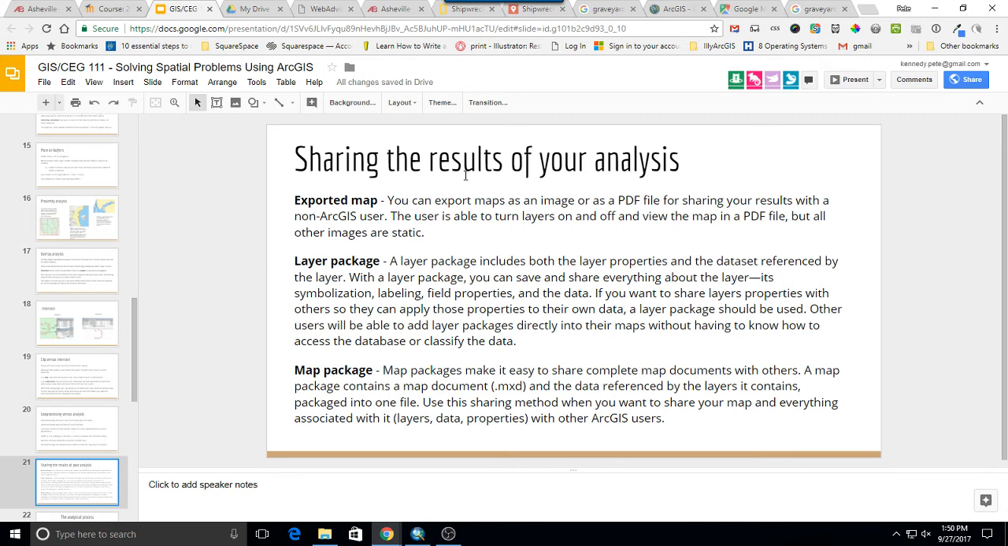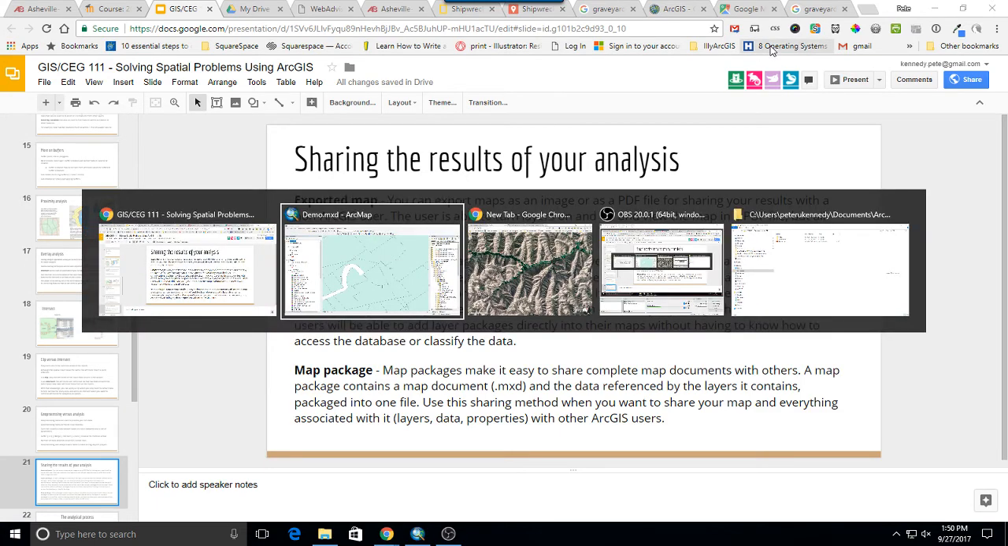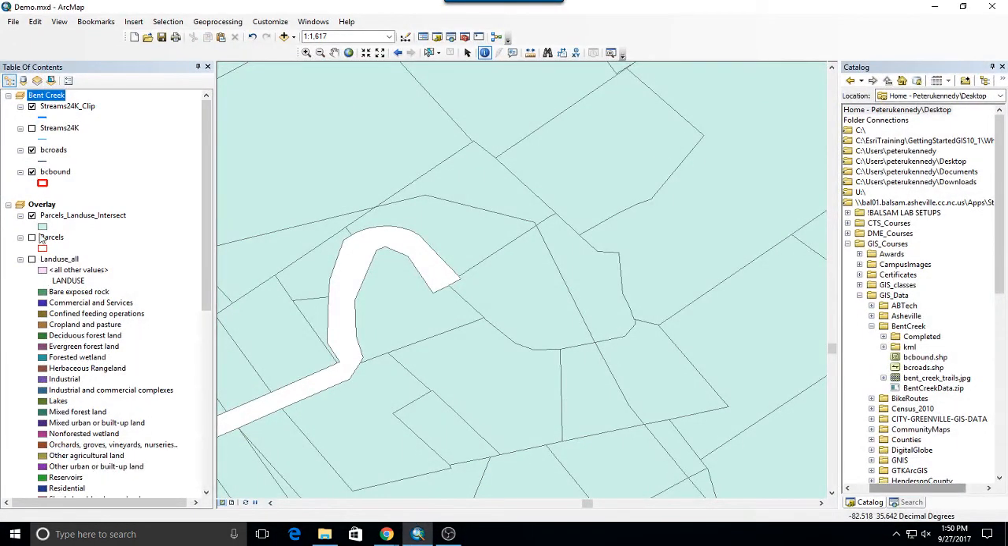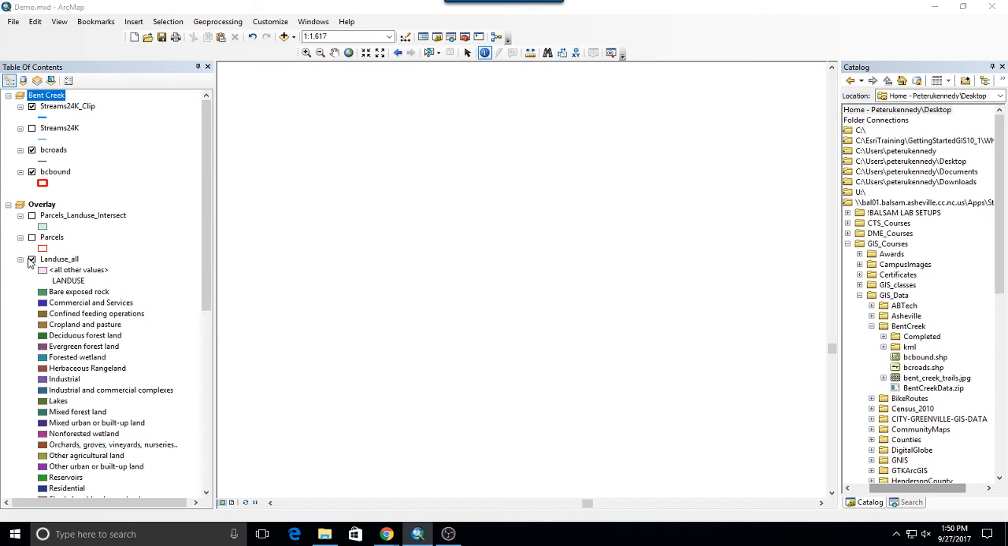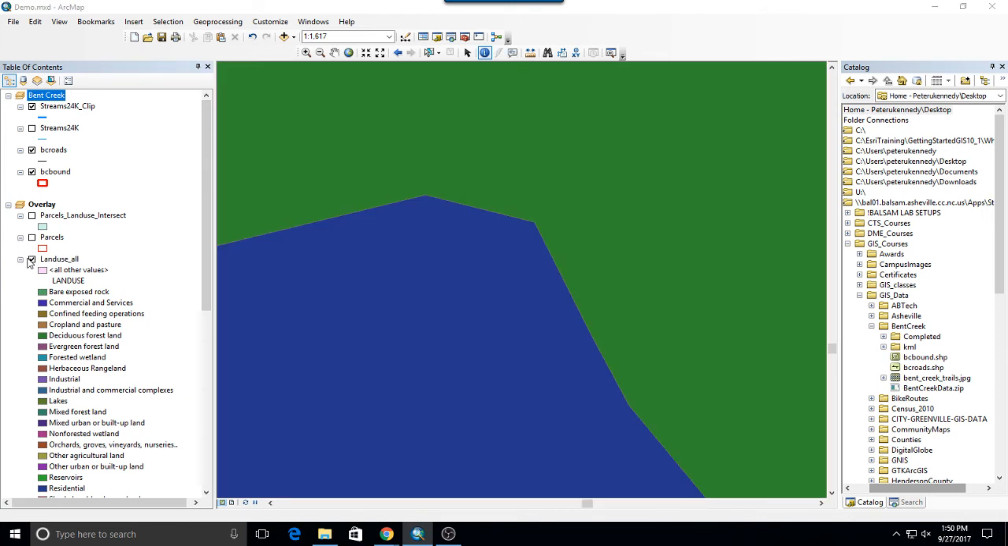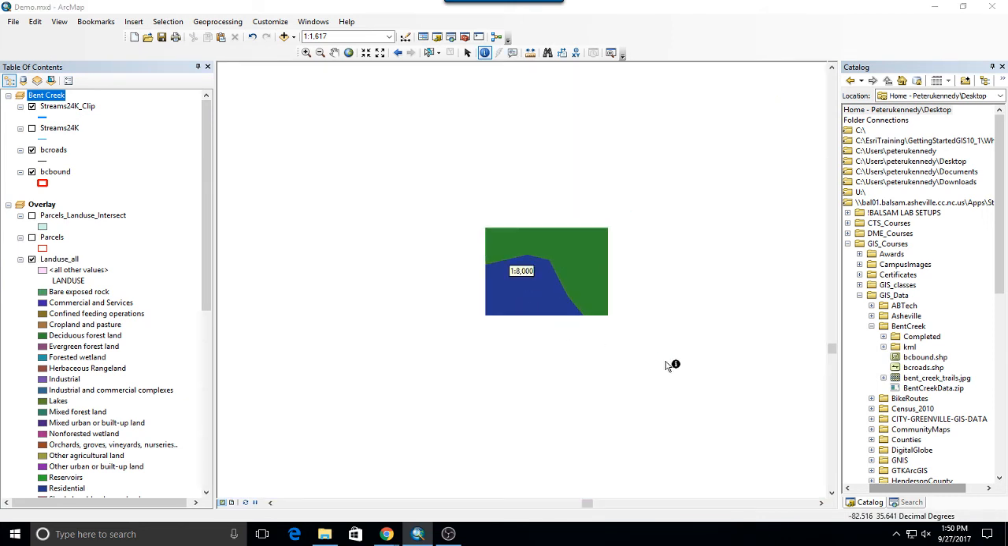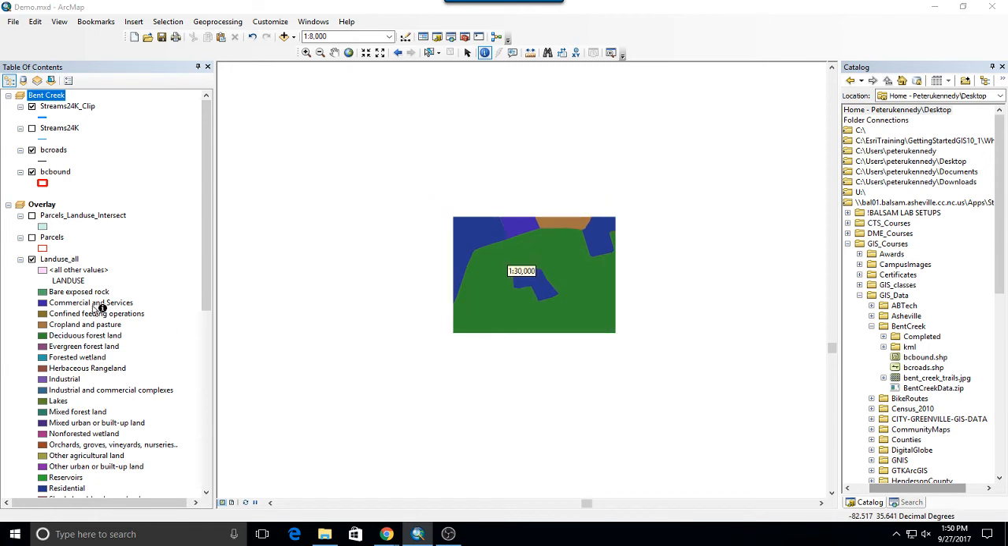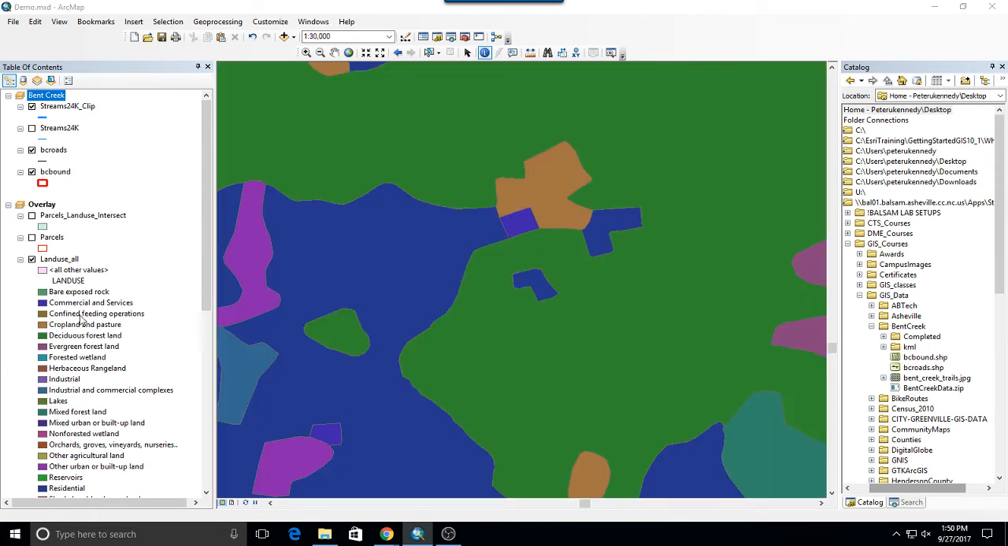Some newer ways to share information are layer packages and map packages. If you're sharing the data with another GIS user, we can share layer packages, which I'll demonstrate here quickly. A layer package is a way to combine some data with symbology. So here's a land use layer, and I've taken some time to symbolize it with these colors.